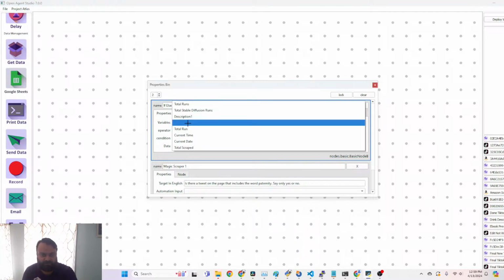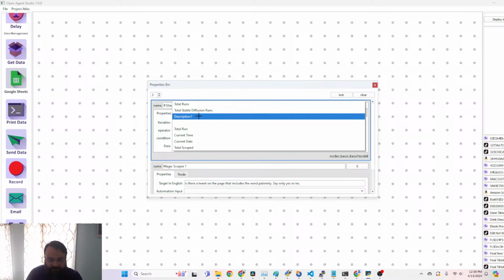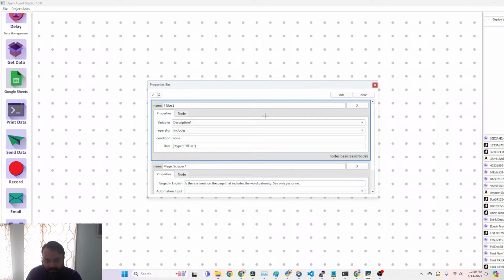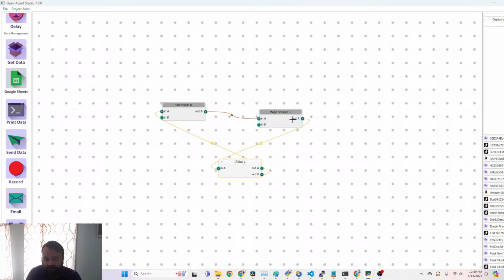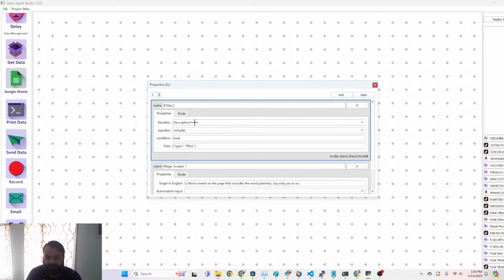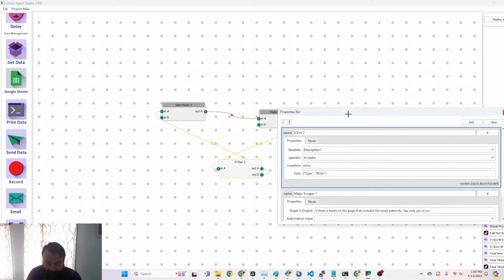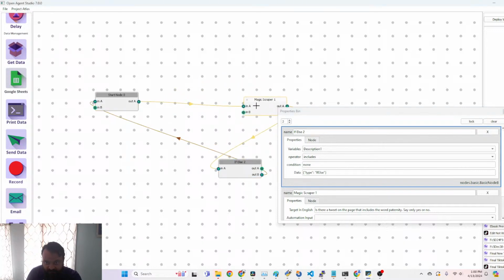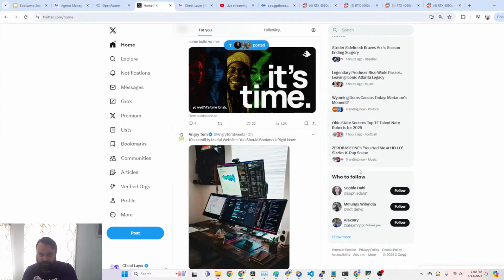Oh, sorry. I forgot to give it the description variable. Okay, sorry. Before you do that, open up the if-else node and give it a variable to think about. When you drop the magic scraper node, in the if-else node, you have to have it pay attention to one of the variables. And this description variable, like we did in the last automation, will only show up if you drop the magic scraper node. And if the magic scraper node includes the word yes, then continue. But if it includes the word no, continue looping. Okay, so now let's run this.